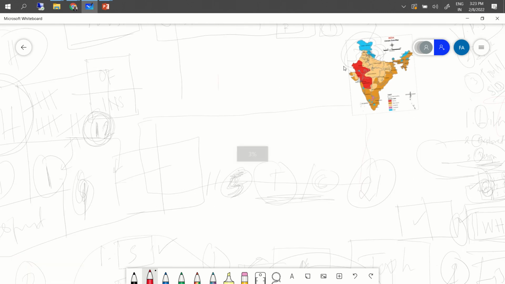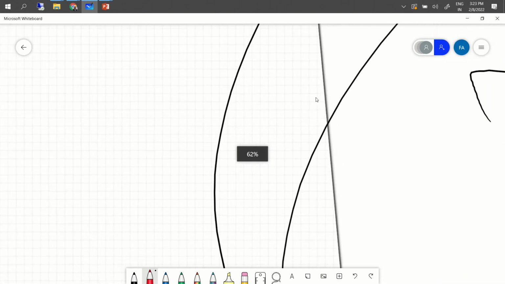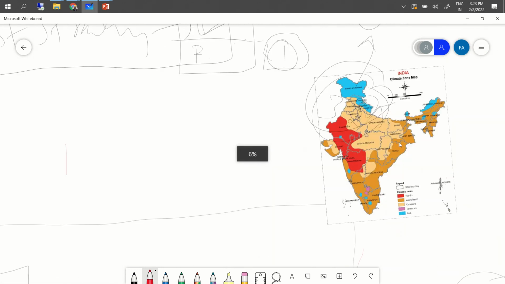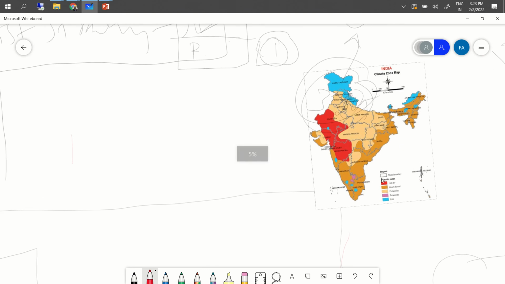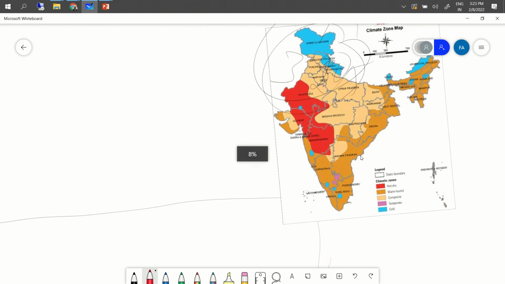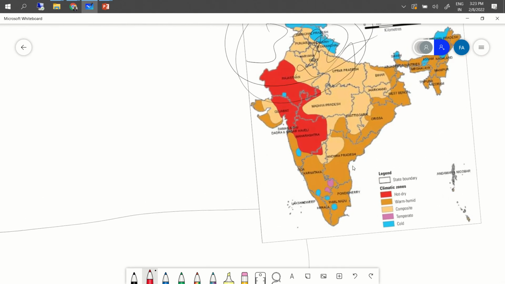So if you go to NBC and look for climate zones for India, you will find something like this. We have warm and humid climate, composite climate, and hot and dry climate, and probably the entire Tamil Nadu is under warm and humid climate.